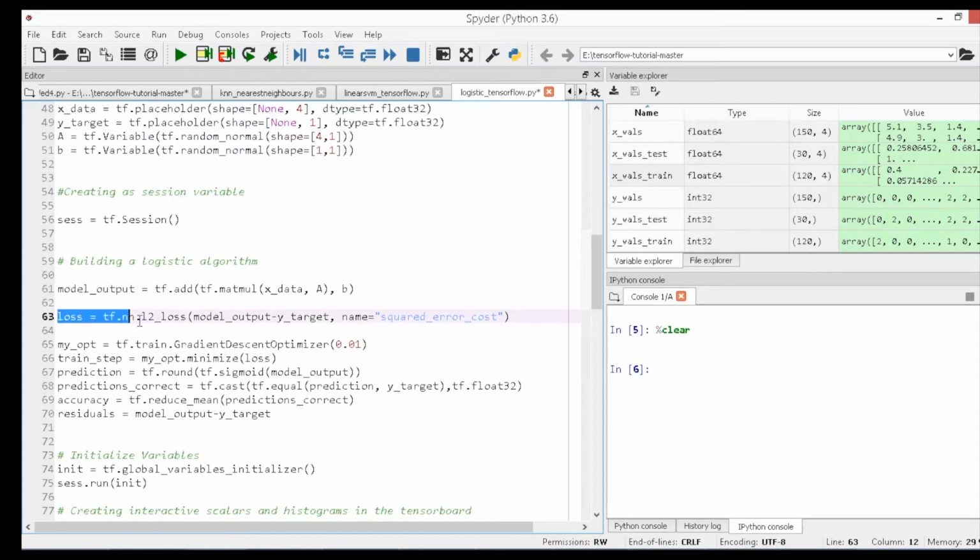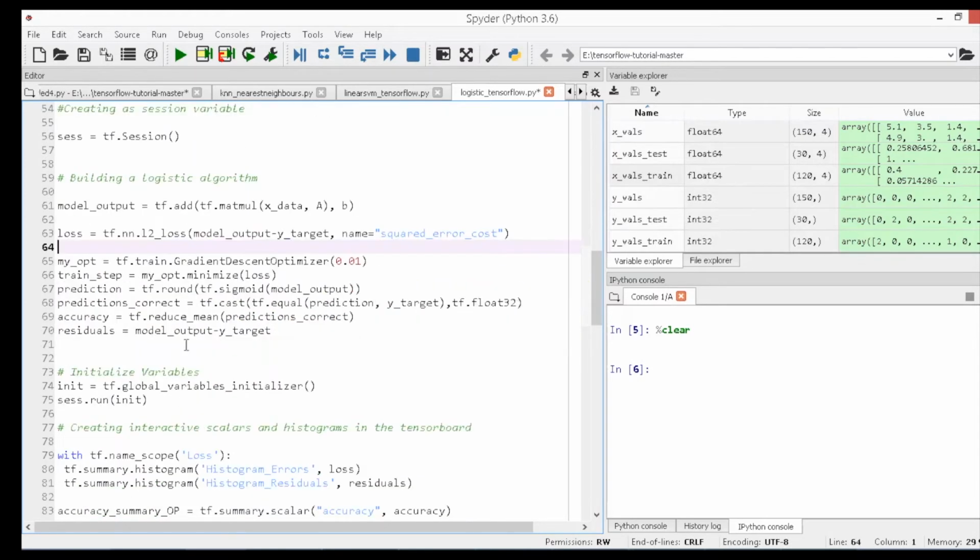Next, build a loss function which estimates the error value between the predicted and actual measurement, and it is written as loss equals tf.nn.l2_loss, model_output minus y_target, which is defined as squared error cost. Next, in order to optimize the error value on the given trained data, the gradient descent optimizer function is used, which takes the error value and adjusts the predicted values with respect to the variables a, b, and finally minimizes the error rate.